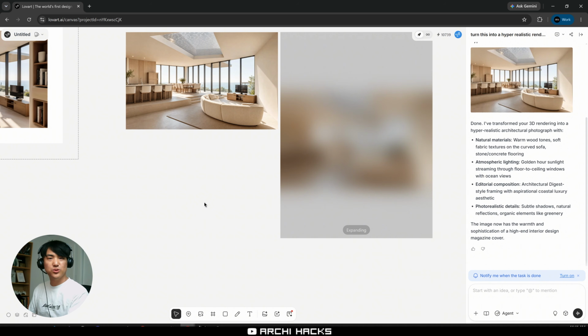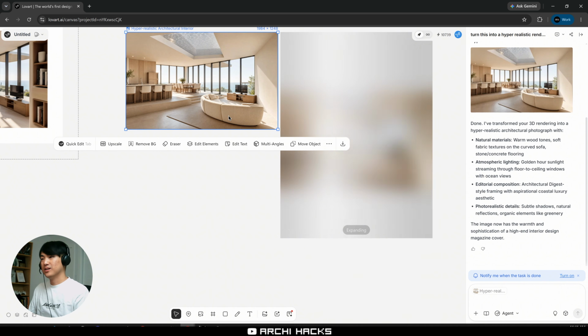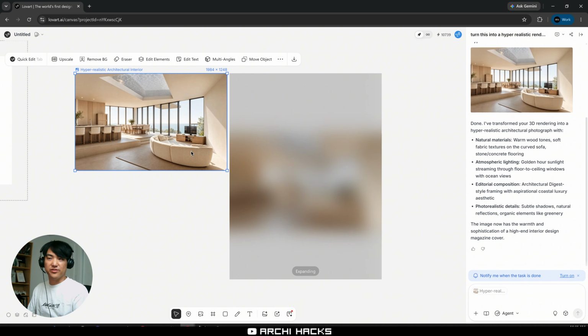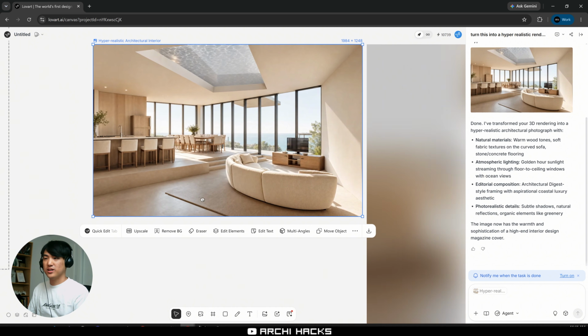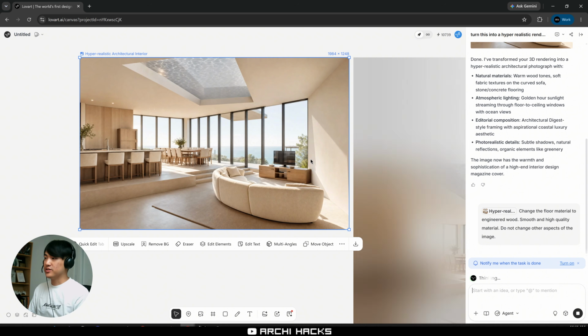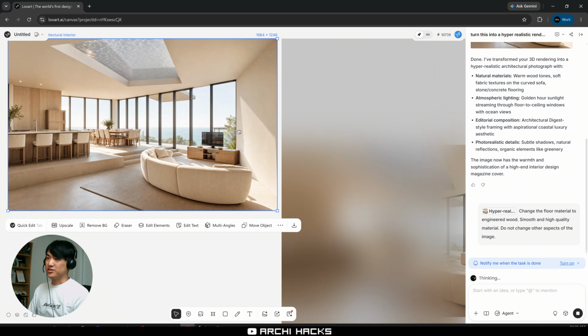Now, what's also really cool about this tool is that you're able to run multiple generations in parallel. So while this image is being generated, I'm going to go ahead and make some modifications to this particular image. Let's say, for example, I want to try a different version where the flooring is a different material, right? So I'm going to select this image and ask AI to swap out the floor material. And once you hit enter, AI will go ahead and start generating it.